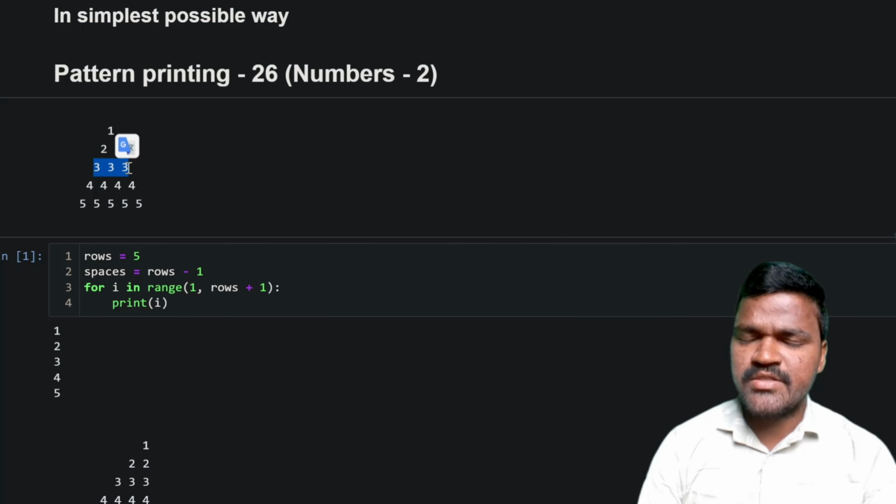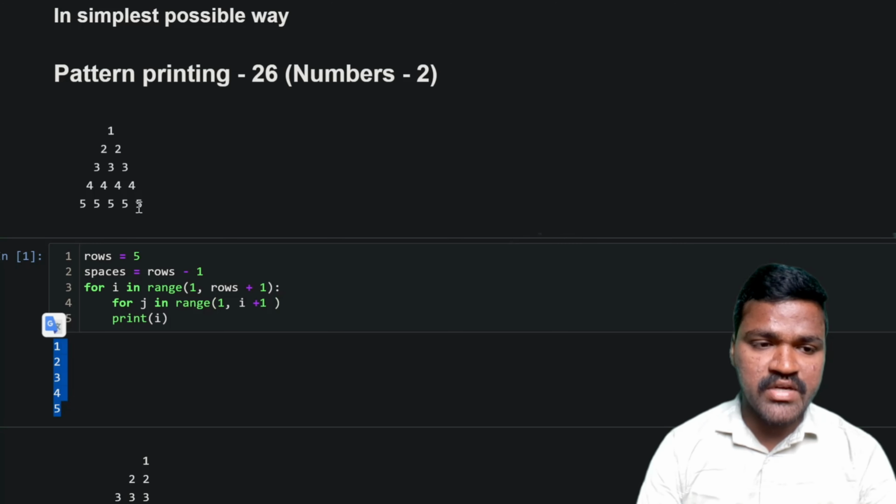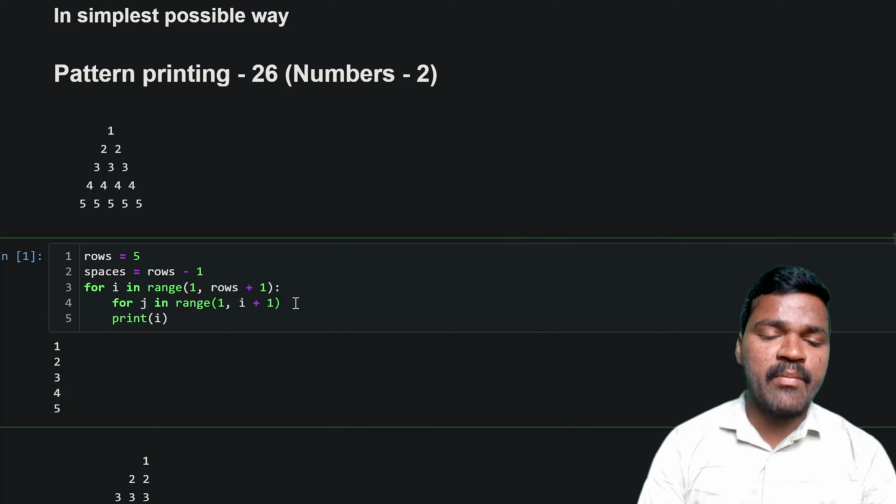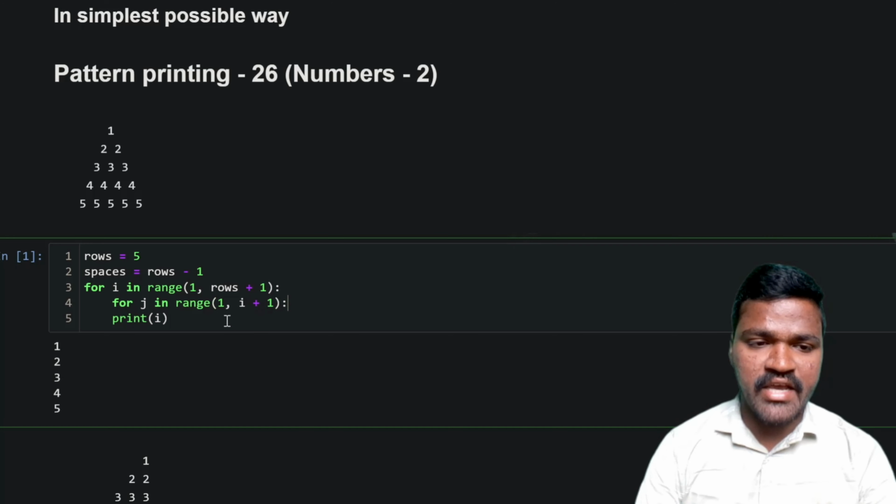I am using j here. For j in range, I will start with 1. I will go till i plus 1, because based on the i value only, we are getting these particular values, right? By mentioning i plus 1, I will be going till i. For that reason, I am mentioning i plus 1. Instead of this for loop, I am just printing the value of i.